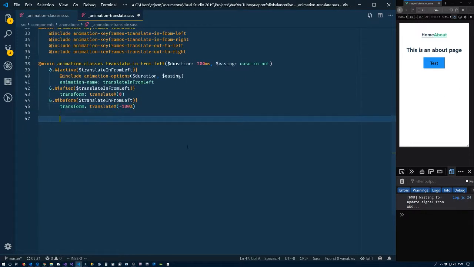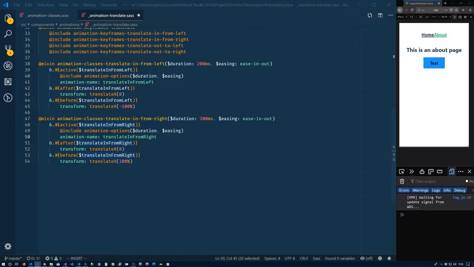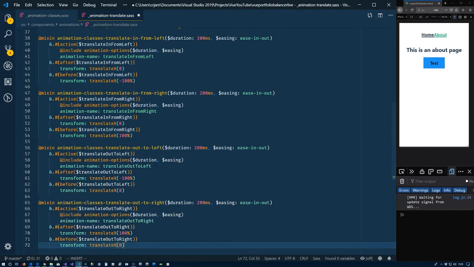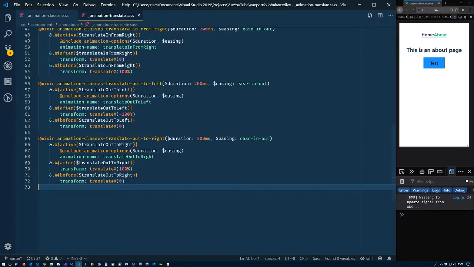Same pattern for translate in from the right, though we have after at 0 and before at 100%, and translate in from the right. So since we've gathered in the patterns, we now have translate out to the left, and after is a minus 100, 0. Out to the right, after is positive 100 and 0. Of course, the code for all of these things is in the article, so you can just copy and paste those instead of typing it all.